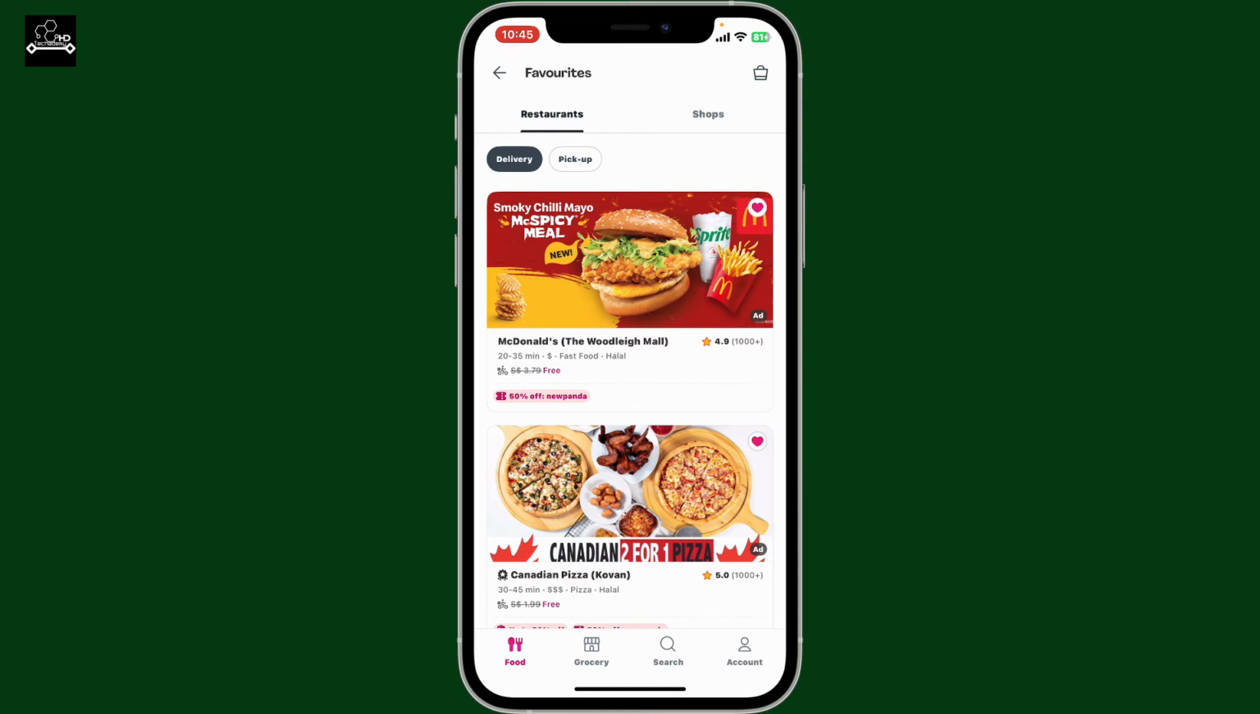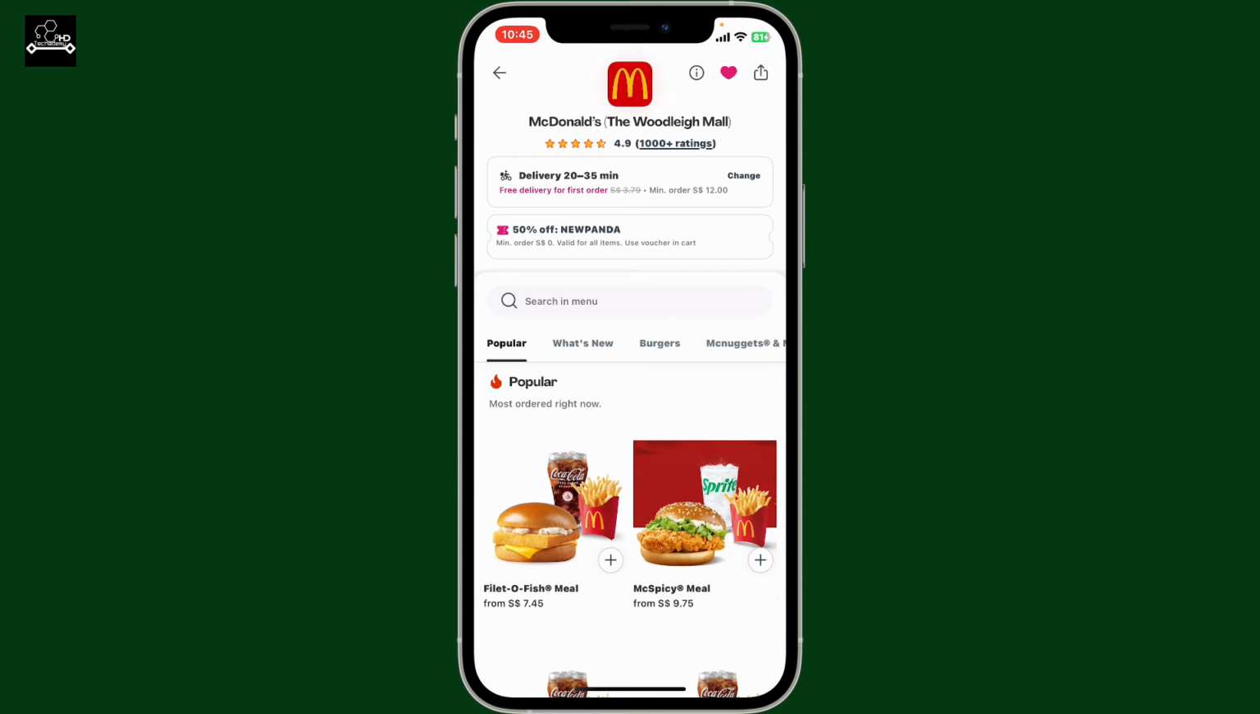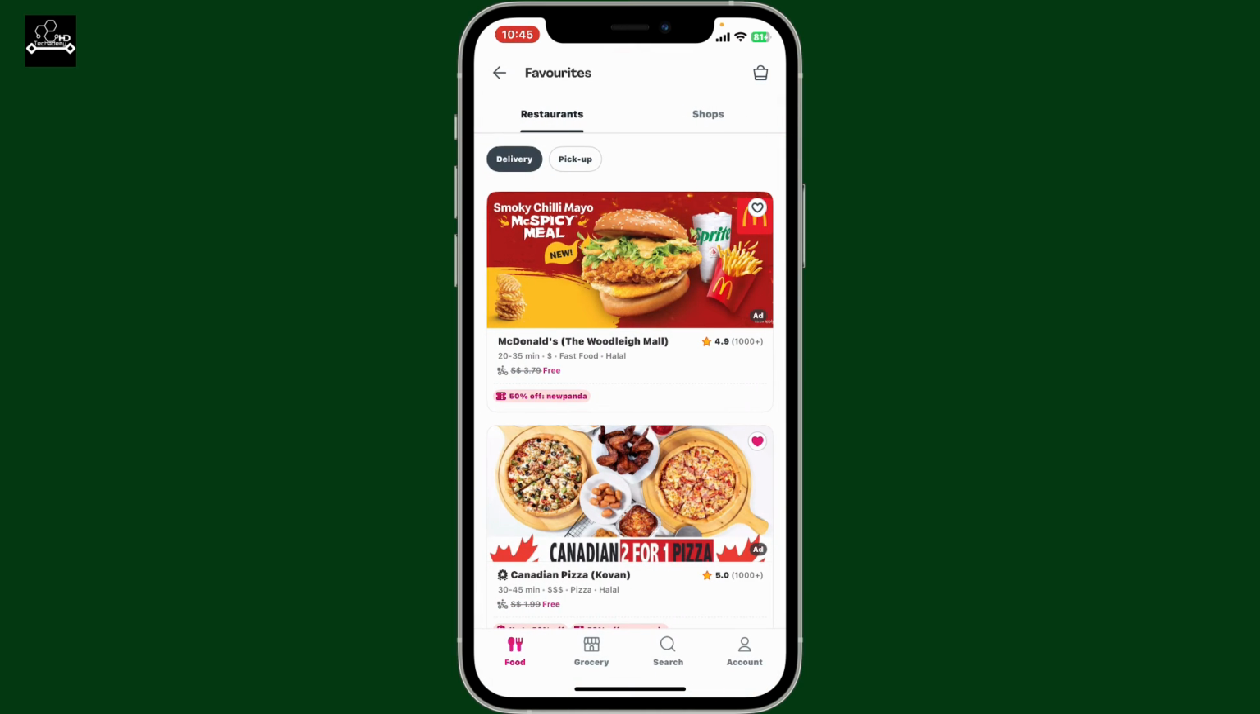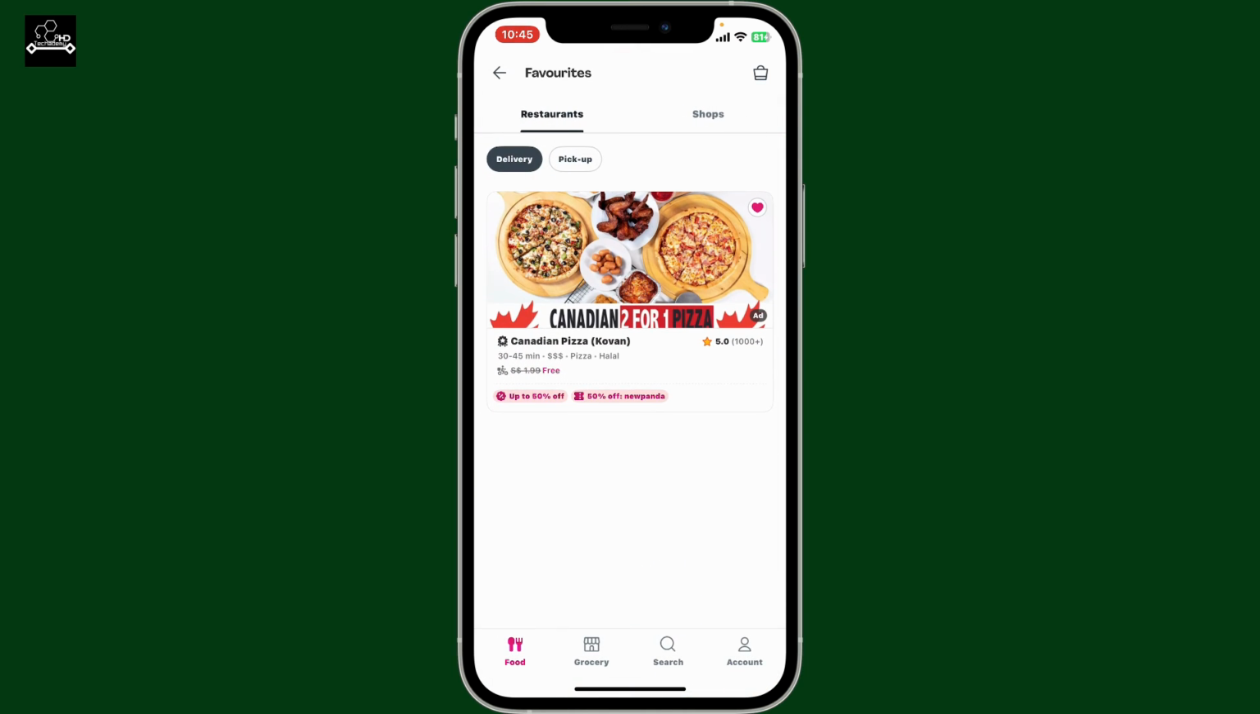Select the favorite or saved restaurant, and then in order to unfavorite it, simply tap on the red heart icon at the top right corner. If you go back to the favorite list and refresh once, you will then be able to delete the restaurant from your favorite list. Repeat the process for every other restaurant you'd like to remove from your favorite list, and that's all it takes to keep your FoodPanda favorites up to date.